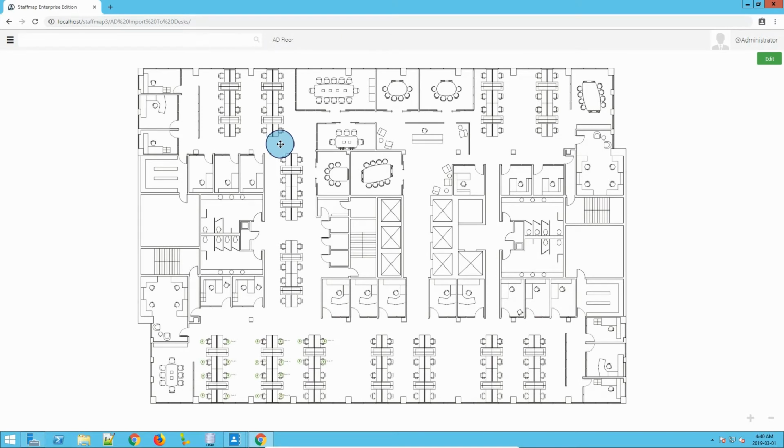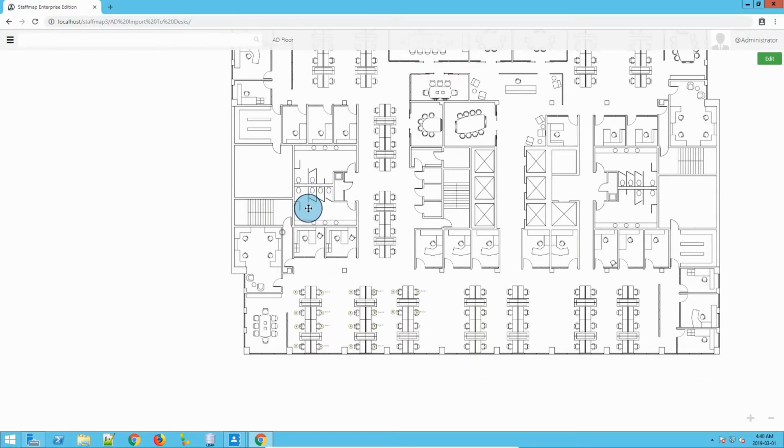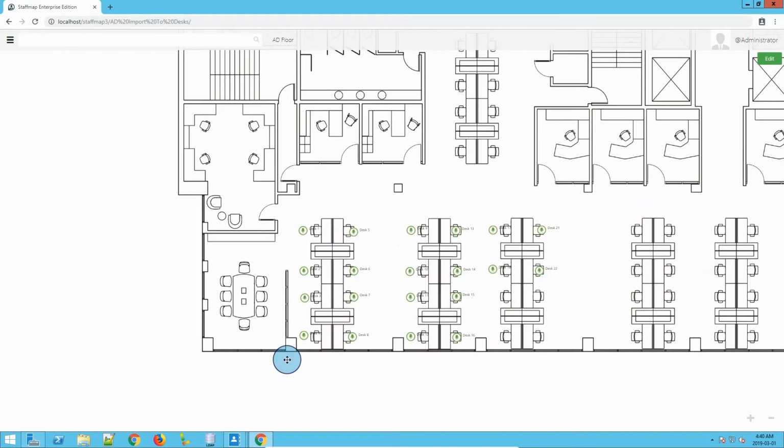In this video, I'm going to teach you how to import employees to desks directly from Active Directory. So you can see I have a fairly simple project here. It's just the one floor plan and a bunch of desks.